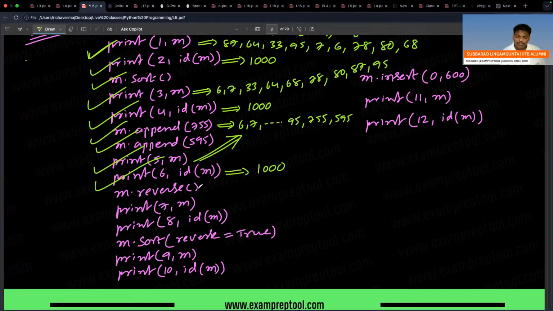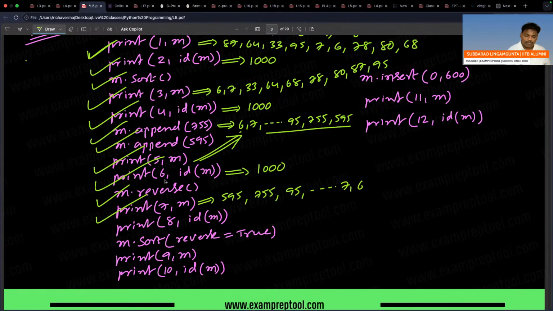Next is reverse. Reverse means it will do reverse. If you want, you can print also. When you print, whatever you have, it will reverse it. What do you have? 595, 755, whatever you have, reversed. 95 and so on, 7 and 6. This is also complete. Right, till now 7 is also completed.